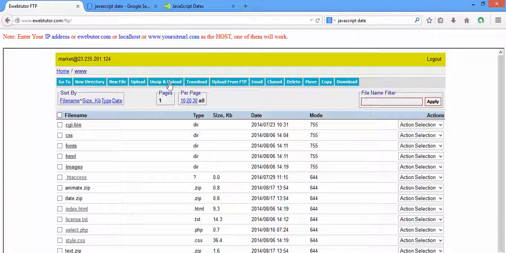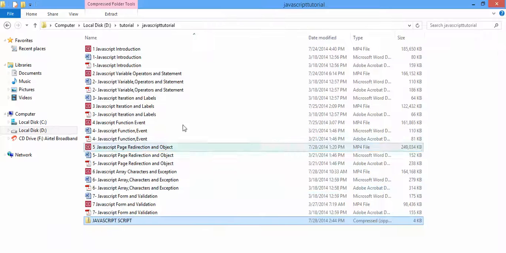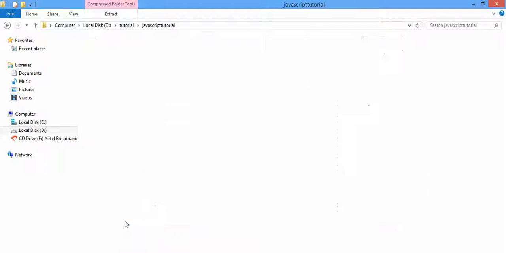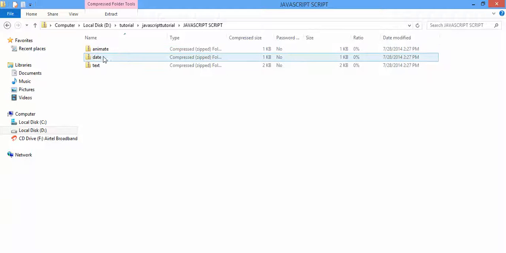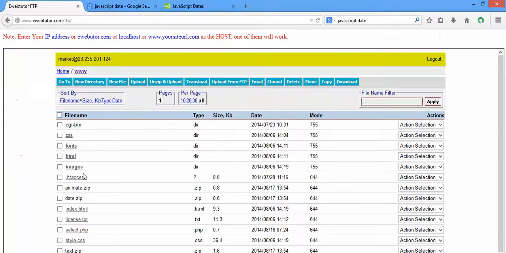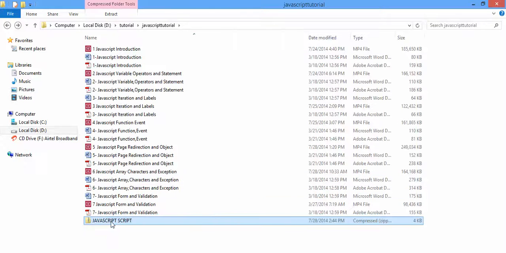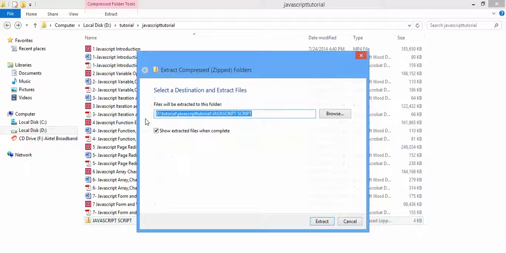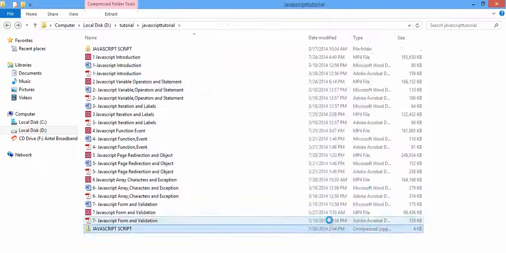That means whenever you use unzip and upload, the content of that zip will be what will be uploaded to your server. Right now, the content of this zip JavaScript script is three zip files, and those three zip files are what you have here. So if I were you, what I will do is this: I will first unzip this, I will extract it.